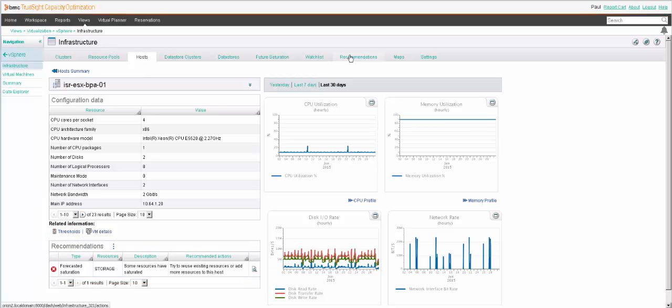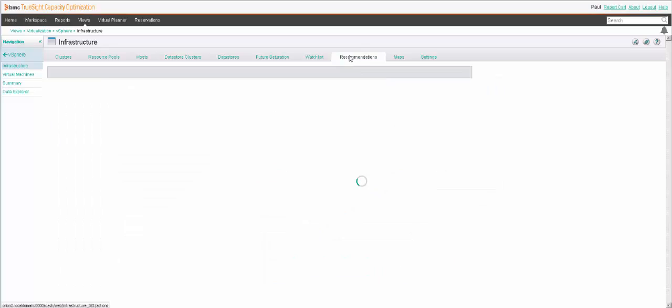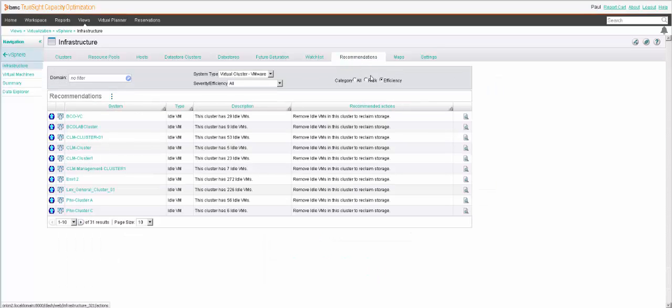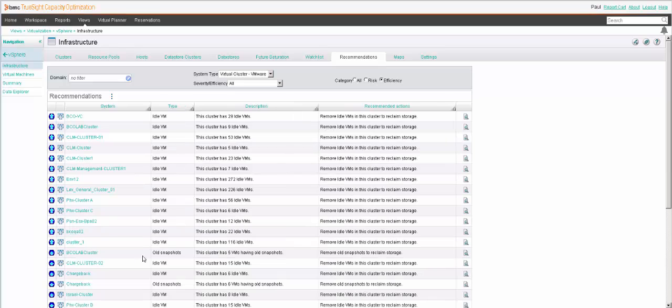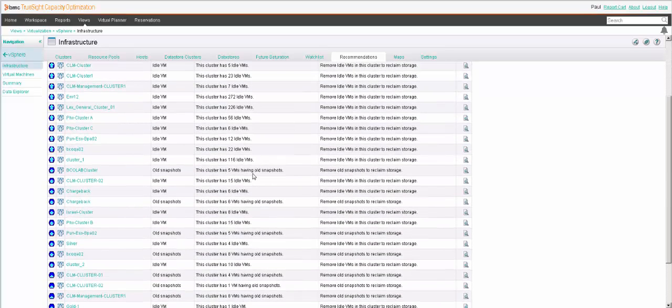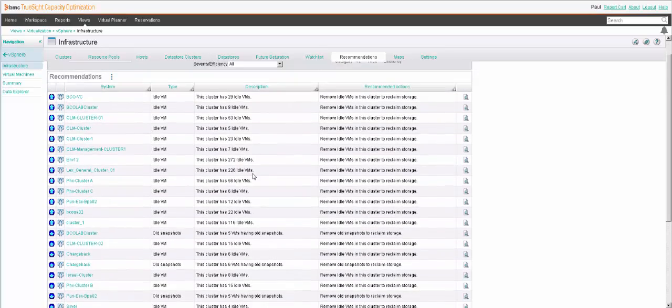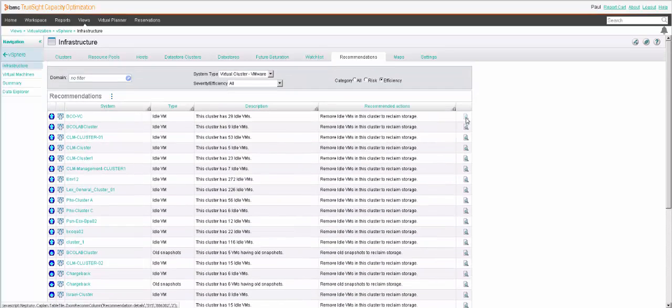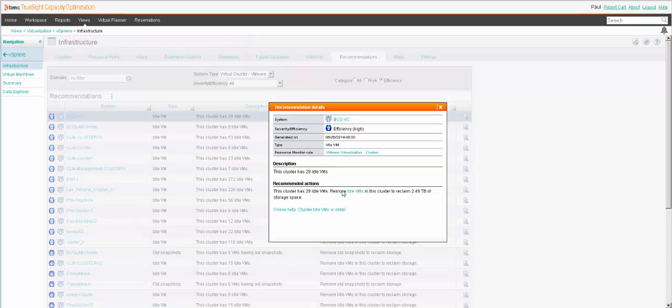Since we're noting recommendations, let's go on to the recommendation page. TrueSight Capacity Optimization provides recommendations in areas of improvement both from an efficiency and risk perspective. Using the efficiency recommendations, you have visibility into areas to improve vSphere's efficiency. As we expand the list of opportunities for efficiencies, let's drill into some of the details for idle VMs. As you can see here, this recommendation shows that you can have a savings of about 2.549 terabytes.